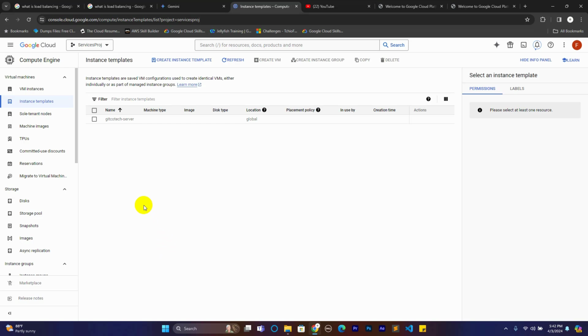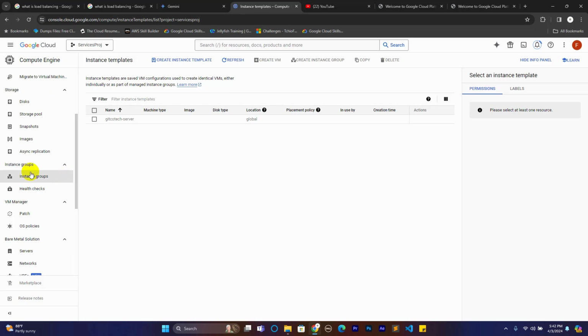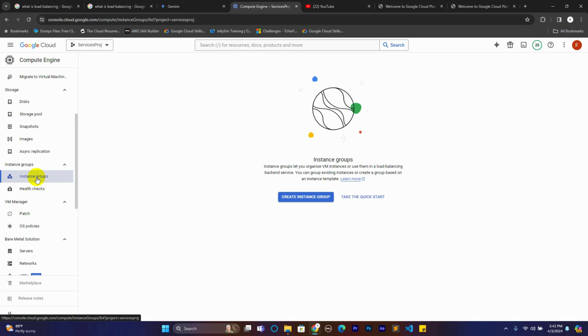So once we have created our instance template, the next thing we're going to do is to create an instance group based on this instance template. So here we have instance groups. I'll click on instance groups, and then I'll click on create instance group.